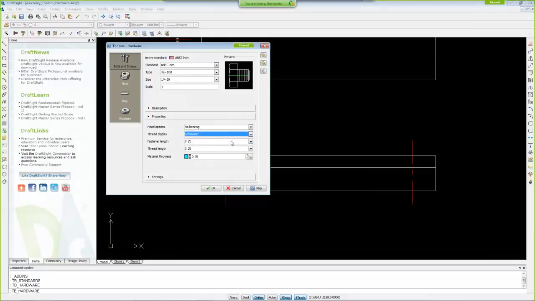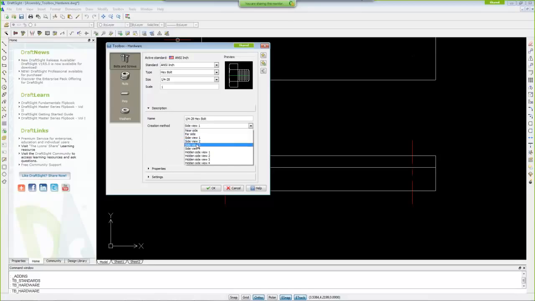So there's all different options that you can use as far as the threads go. And now here's this fastener length. How long is the fastener, how much thread is there, and the material thickness. Now the reason why when I went to side view 3 it doesn't show is because the length of the thread is as long as the distance of the material, which is more than the length of the thread, so you wouldn't see anything.